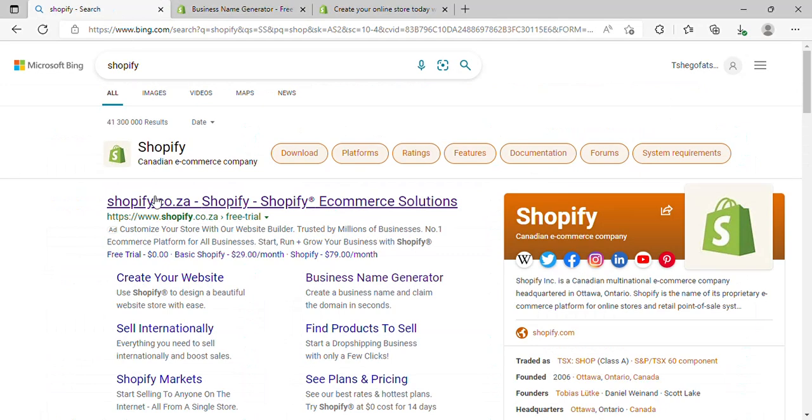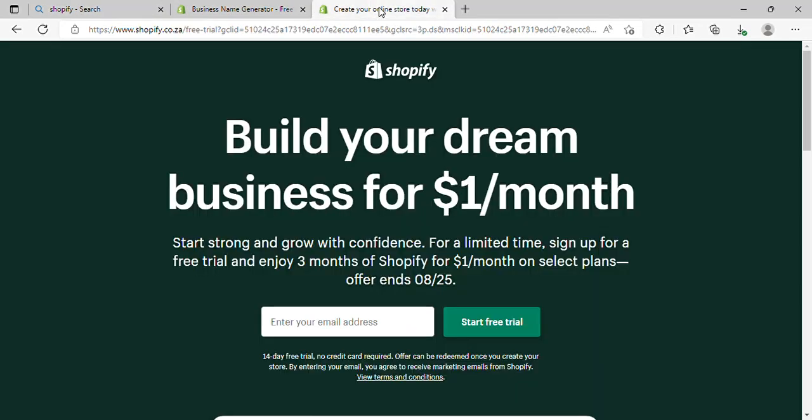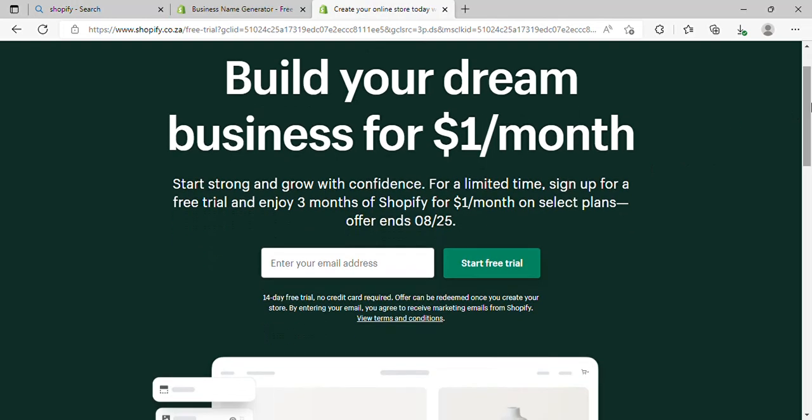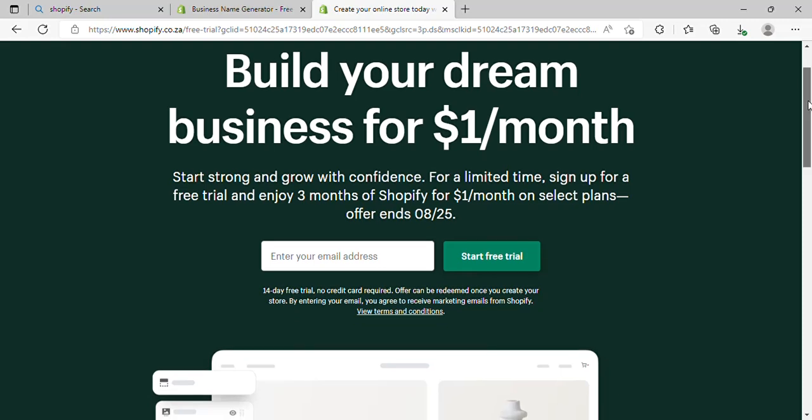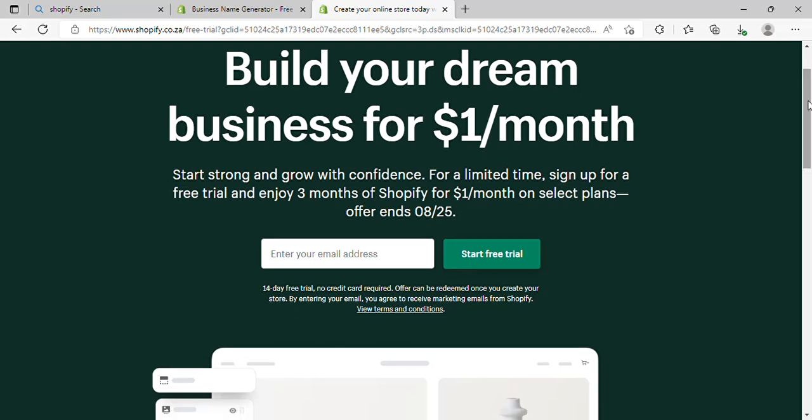So basically, search Shopify and then create an account. Firstly, you're going to have to enter your email before creating an account. Go on your web browser and search Shopify. Then you will have to sign up for an account. So here we are right now. Before signing up for an account, you have to enter your email address.